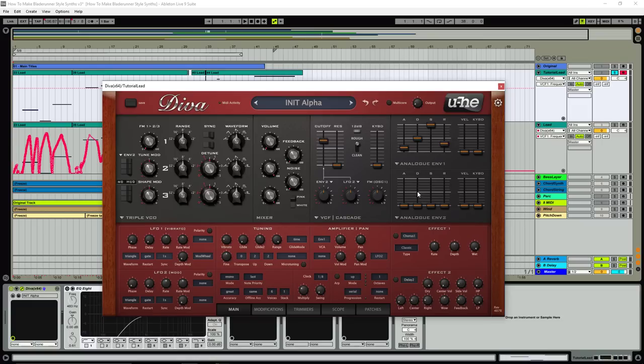So moving on then, make sure that you have the filter set to clean, by the way, if you're using Diva, if you want the exact same sound. I don't think it makes too much of a difference, but that's just what I had it set to. It's quite a subtle difference.